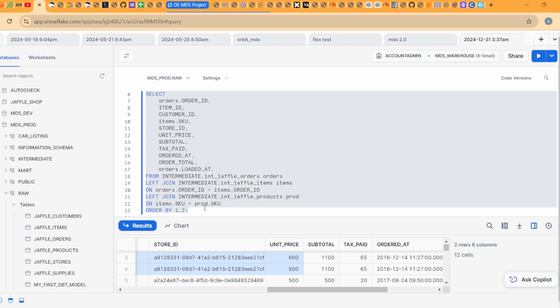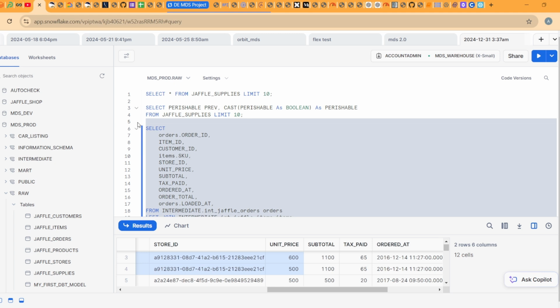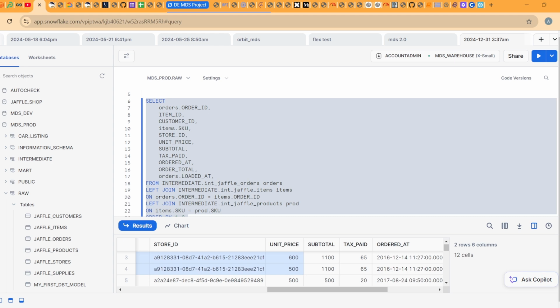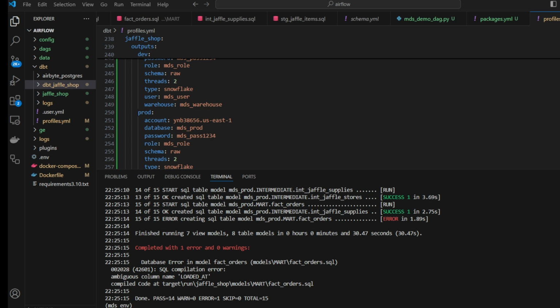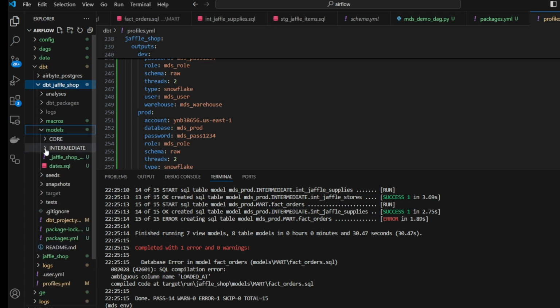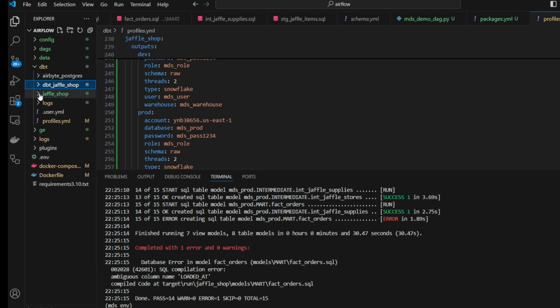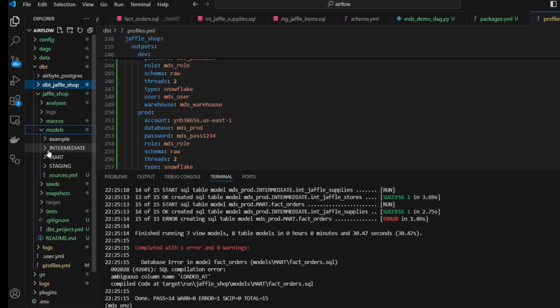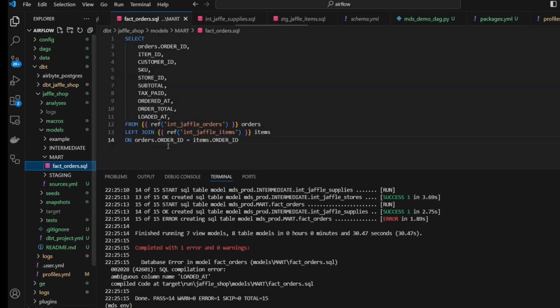So we can then use this one to create our fact orders table. So I'm going to pull it. Let me unshare that and share my VS Code. So we're going to go to our project and our mart layer here. Where is it again? No, not this. This is not the project. The Jaffle shop models, mart, fact orders.